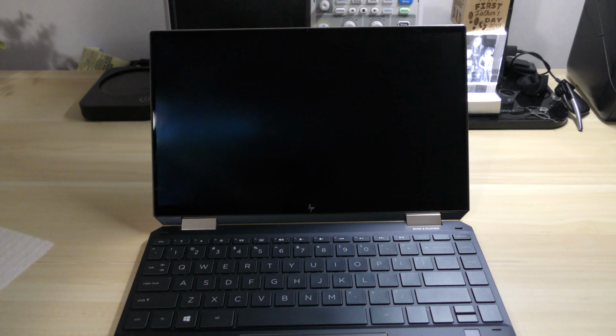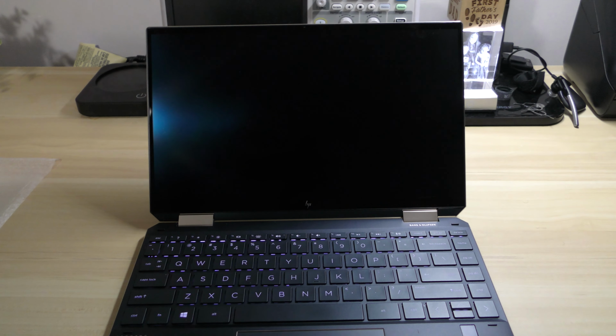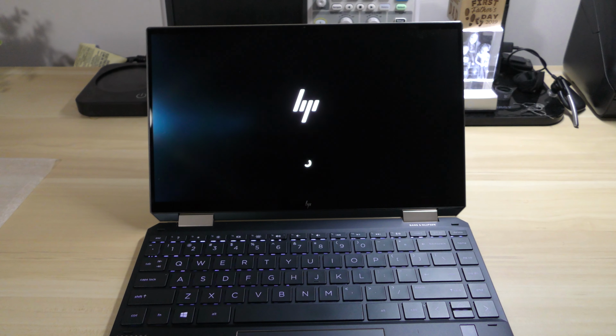So what we're going to do now is we're going to turn on the computer just to make sure that everything is working. We're also going to test out the touchscreen to make sure that the touchscreen works. And after all that looks good, then we can go ahead and start restoring the computer.